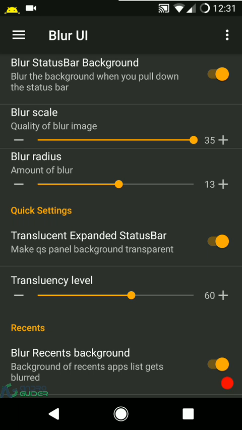Okay, so the blur scale is responsible for the overall opacity, and the blur radius is responsible for blurring the contents on the screen. I hope that you guys are able to make out the difference, like the text and the images. That's what blur radius is responsible for, and the blur scale is responsible for the general opacity.